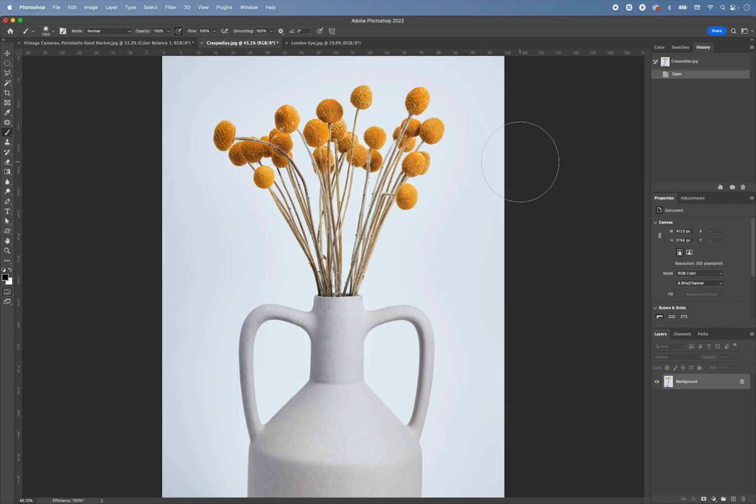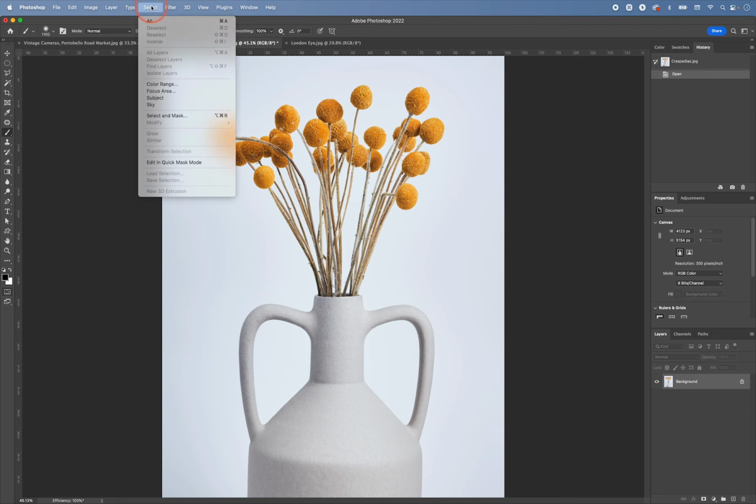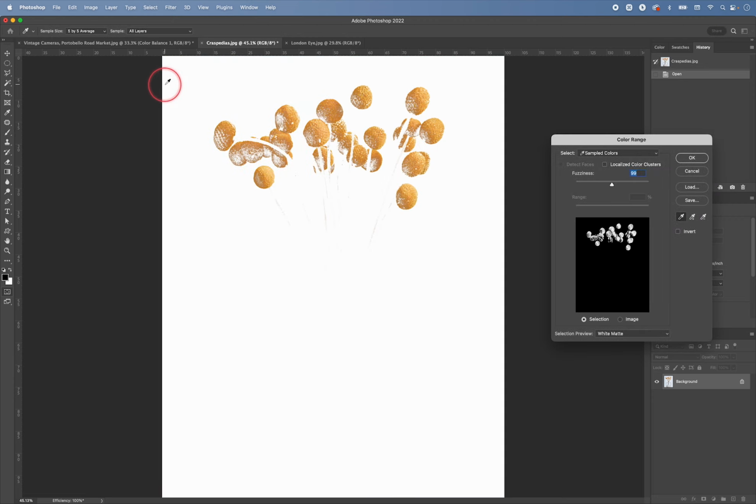I also like the Quick Mask mode when combined with other ways of making selections. So for example, in the previous video, we were using the color range to make a selection. So let's say that we try to select these dried flowers like this, but if we start pushing the fuzziness too far, very soon we will select the stems as well. So maybe we can just make a selection like this, making sure we don't select any stems.